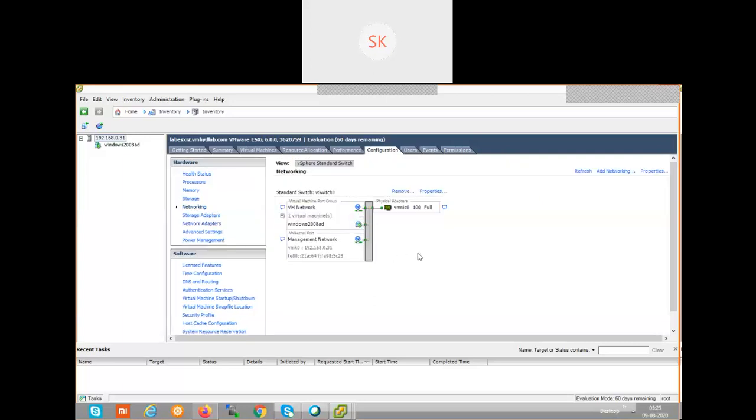This particular switch has only one NIC card. So I'm going to create two more virtual machine port groups to configure for my VMs. Whatever VMs I'm going to deploy, I'm going to configure just one port group. There are no different port groups because everything is on a single network, the same network. Just for practice, I'm going to create one more port group.